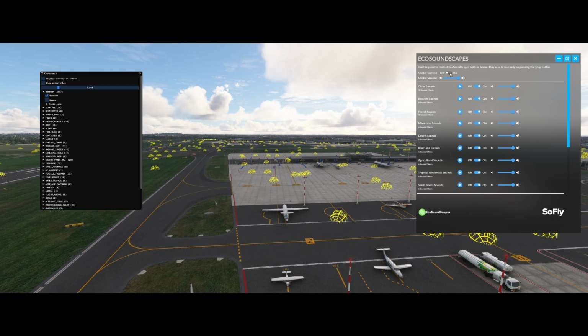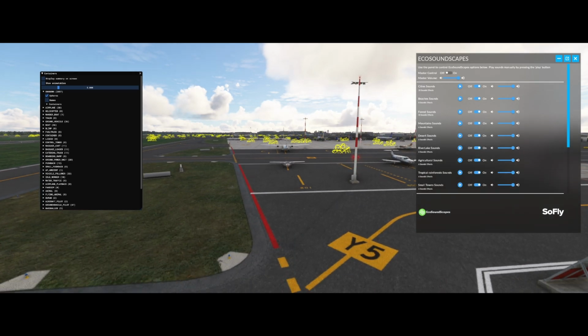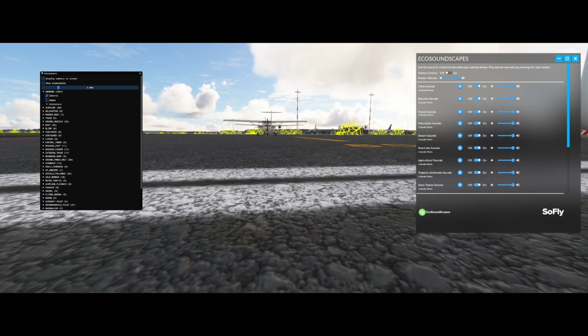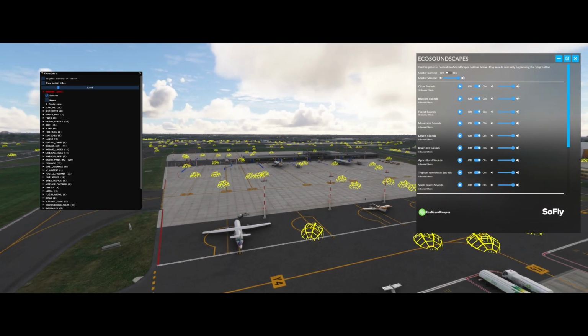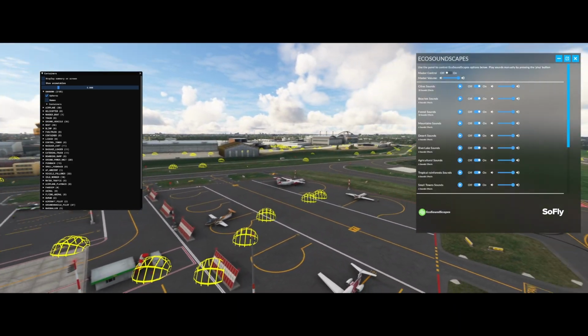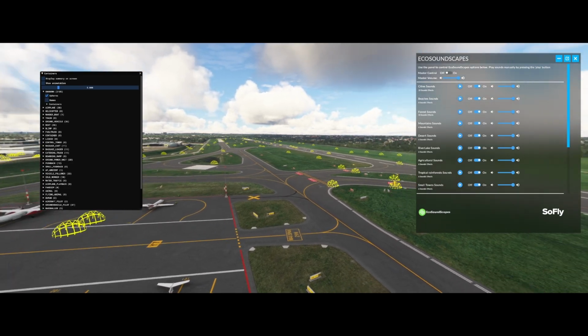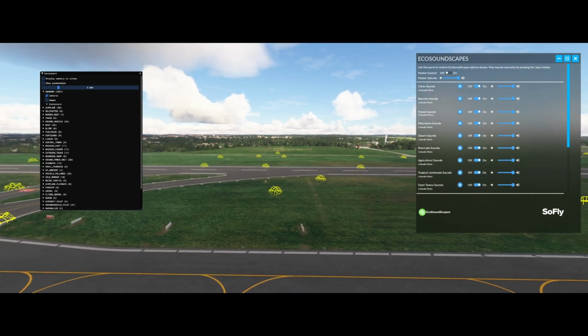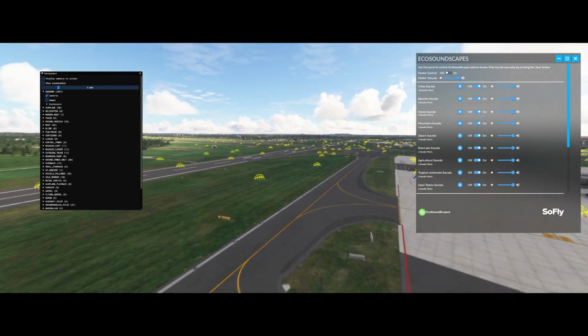Okay, I will switch EcoSoundScapes off again. So that is, I think, a good demonstration of the types of sound you will hear, and you can also see how expansive the sound sources are placed all around the airport.